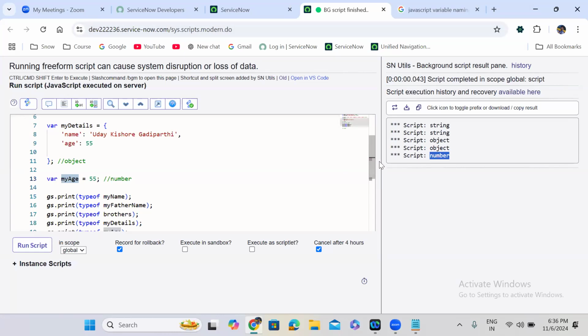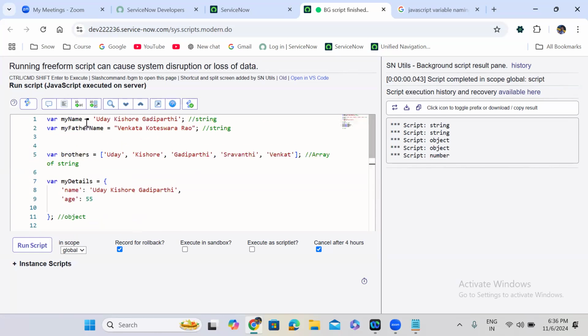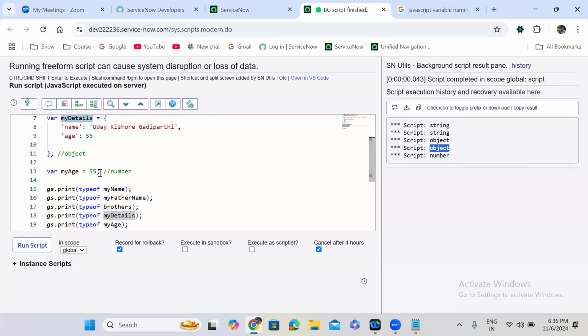Guys, remember, to check the data type we have to use typeof. Typeof is used to check the data type. So I have used typeof variable name. Typeof my name is a string. Typeof my father name is a string. Typeof brothers is an object. Array is also considered as an object. Typeof my details is also an object. Typeof my age is considered as a number.